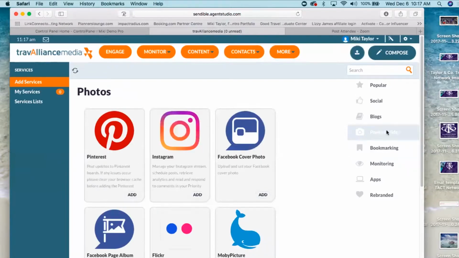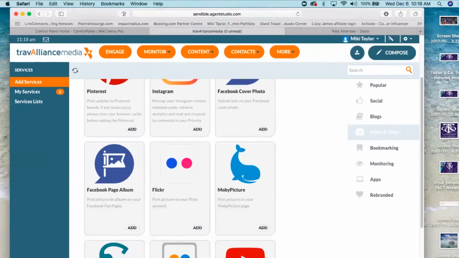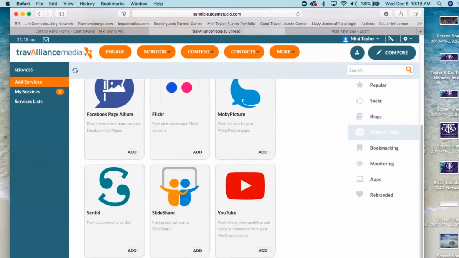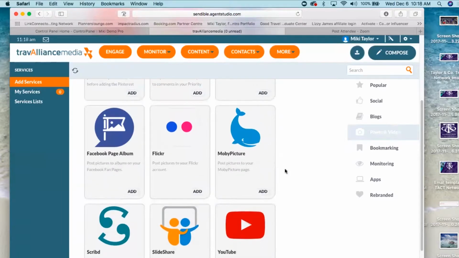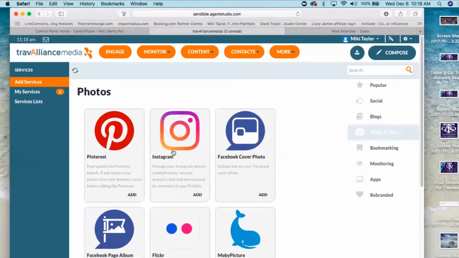Photo and video is pretty self-explanatory. It is all of the different types of platforms that pertain to videos or images. Okay, and a lot of you, like myself, have probably used Moby Dick and Flickr. You can also set up a Facebook page album where you can automatically post to that. Instagram, of course, and Pinterest, we all know what they are. And you can upload and set a Facebook cover photo from within the platform.